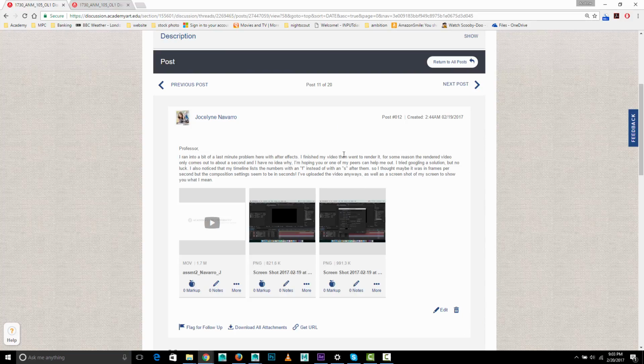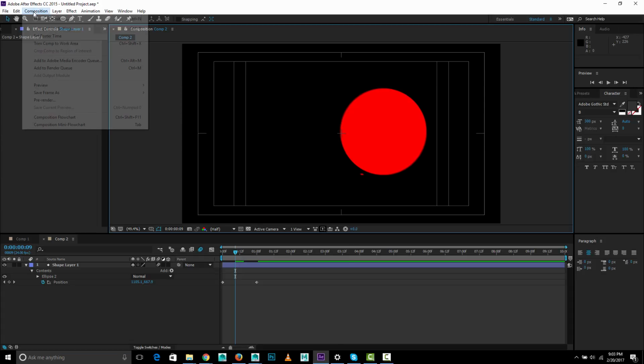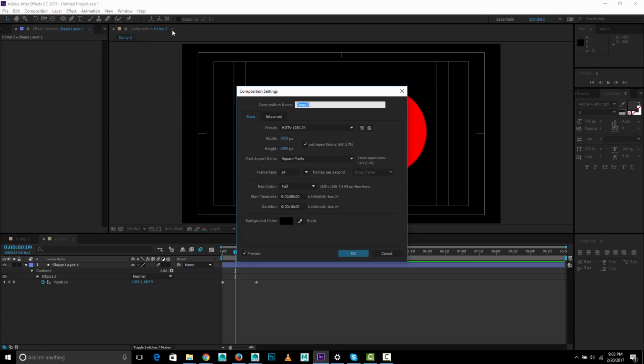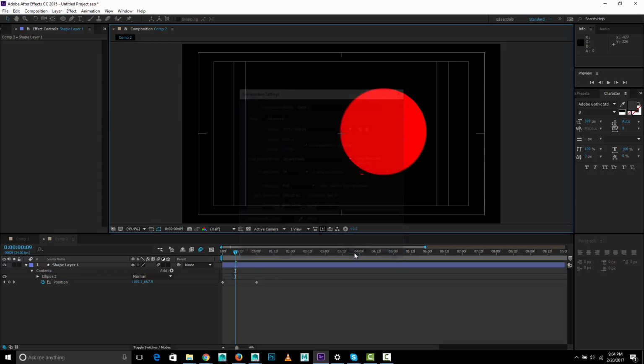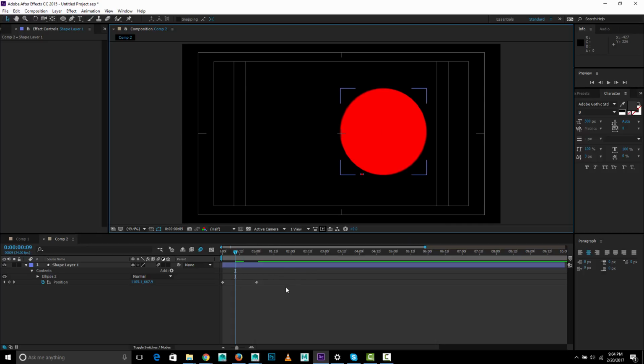So Jocelyn ran into an issue here, and I think there's a few things that came up, and mostly it's about the length of the composition. So let's take a quick look at After Effects composition settings. Hotkey is Control K, and as someone mentioned, you can just type 1700. And you can see right there it's 17 seconds. So now the whole composition is 17 seconds.